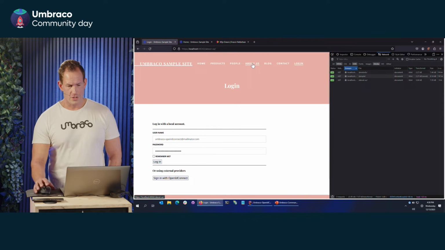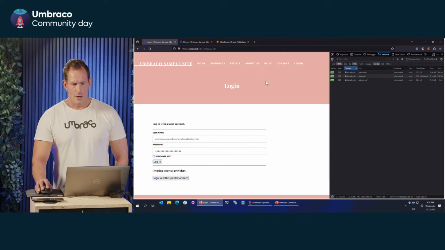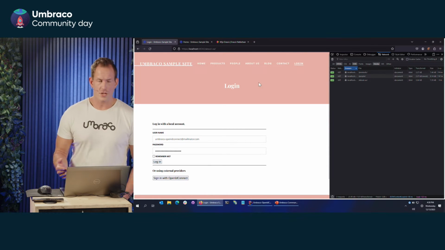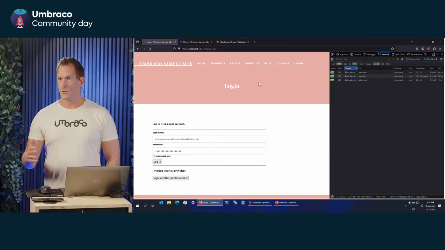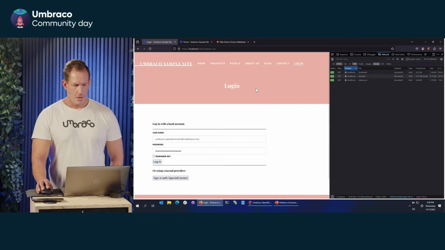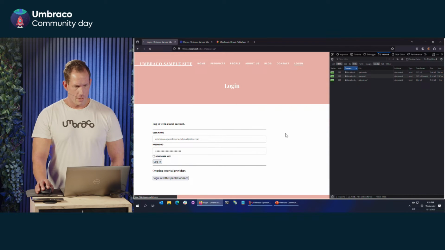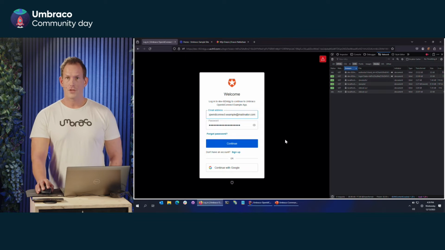So when you try to visit it, it instead redirects you to the login section. The About Us page is protected with normal Umbraco settings. So I just made this page protected in Umbraco and made sure that only a specific member group is allowed to visit it. And in order to do that, we need to log in. So on the login screen, we now have sign in with OpenID Connect. And if we press that, we are being redirected to Auth0.